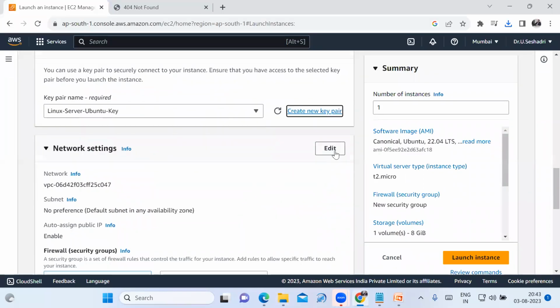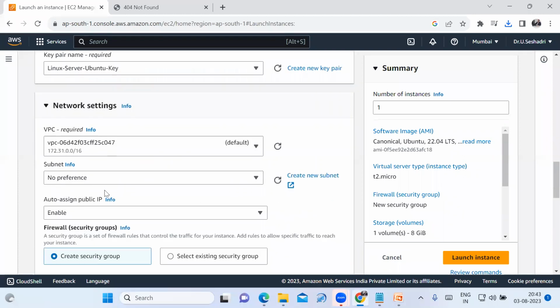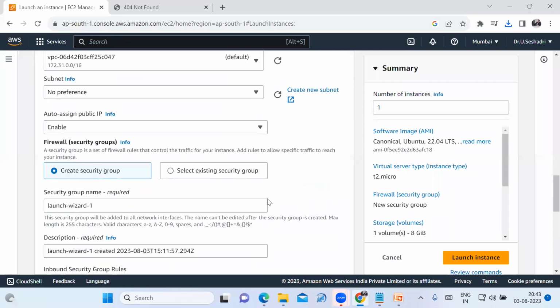Scroll down. In Network settings, we choose the Edit option. We can select the default VPC. Don't give the subnet preference right now. Auto-assign public IP, enable. For easy identification, I am giving the security group name Linux server Ubuntu security group, and copy and paste it in the description.